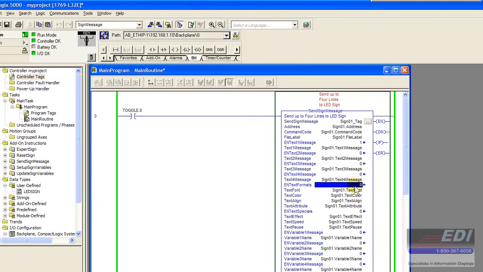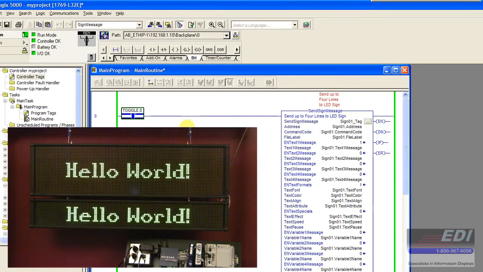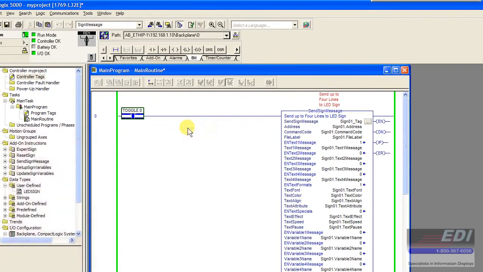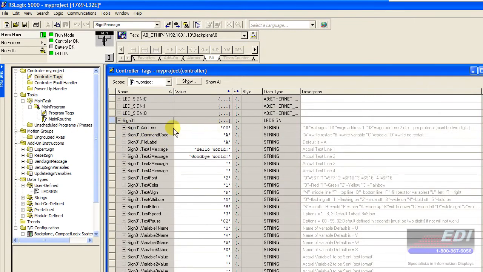So in this case, if we enable the text formatting, which was the bigger font and the green letter and the hello world, let's do that again. Now all the signs should turn to the same message. It should be the same font, the same color, everything like that, because we chose to send it to 00, which is all of the signs.